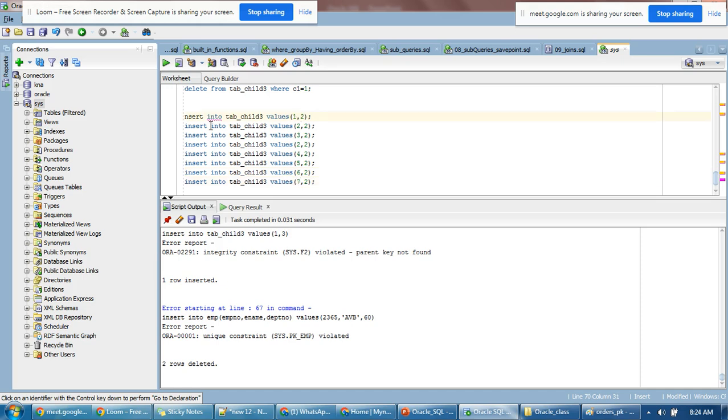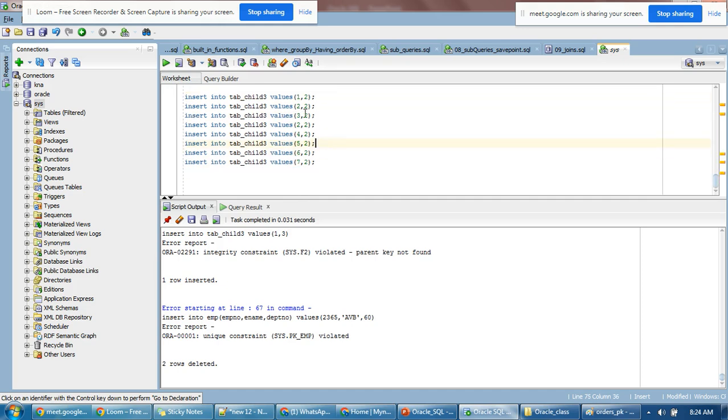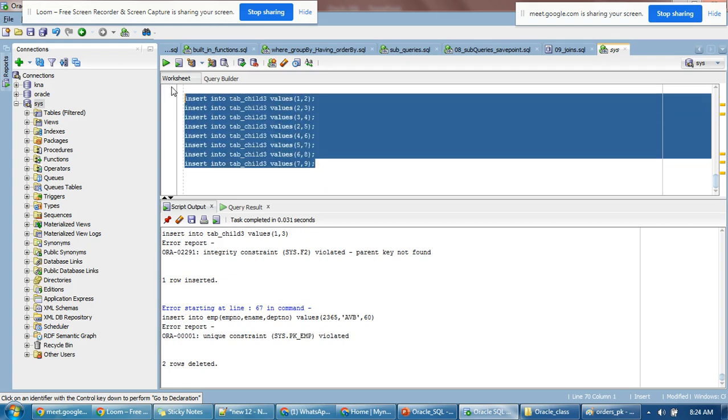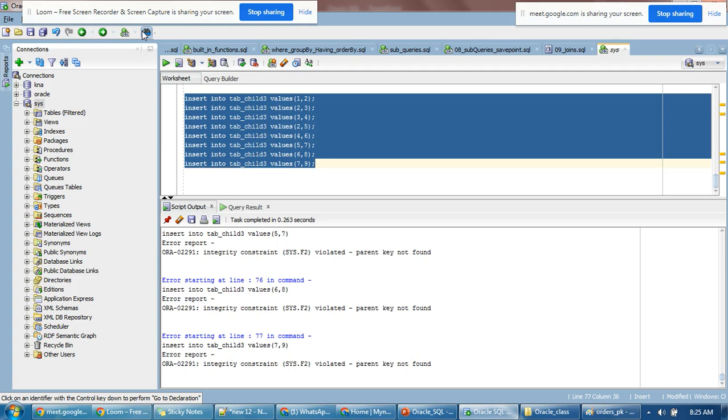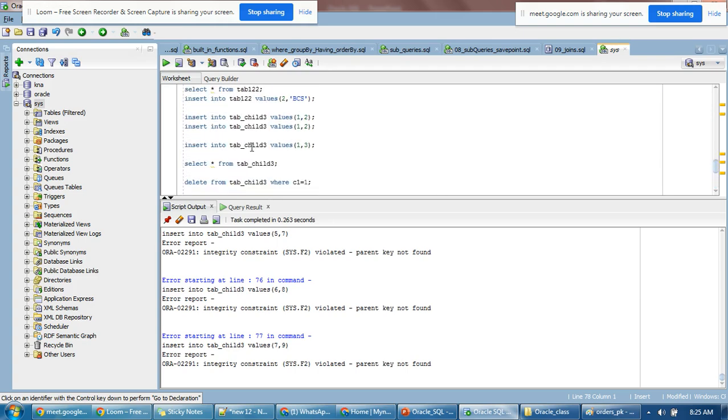You should be having some proper records. Let me insert the values for the tables. 2, 3, 4, 5, 6, 7, 8. Okay. Here you cannot insert since we don't have records in the parent table. First you have to insert the records for the parent table.